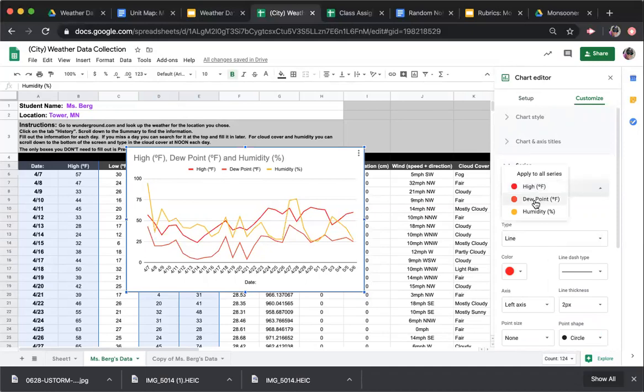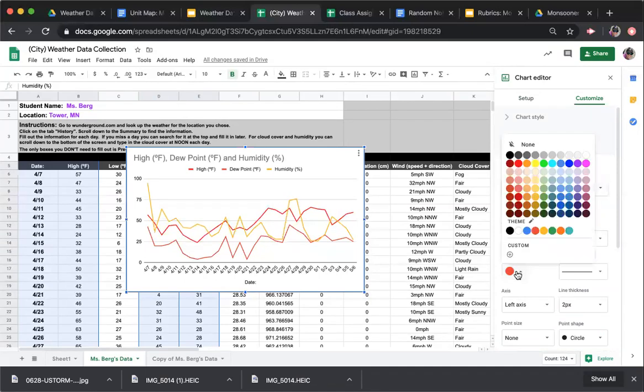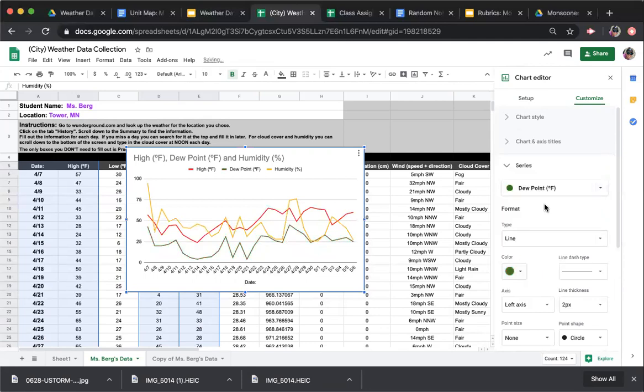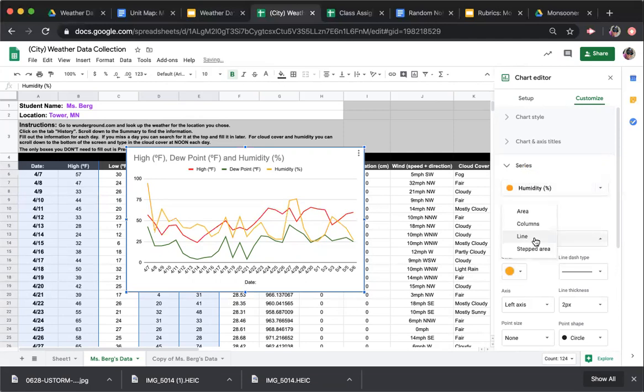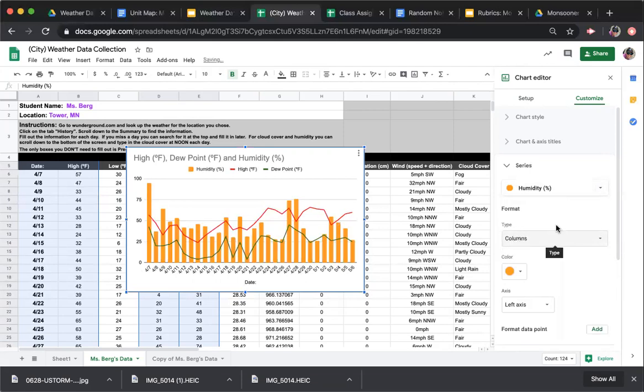Now I can select my dew point. In my other graph, it was green. So I'm going to make it green here too. Again, I just want to be as consistent as possible. It's already a line chart, so I don't want to change anything there. And then I'm going to go to my humidity. It's yellow. I believe last time we made it orange. And this is the one that I want to make columns. So I'm going to do that by clicking on this types.